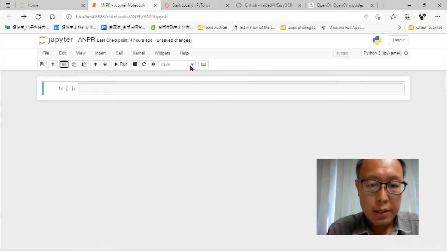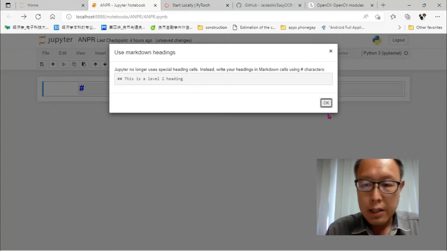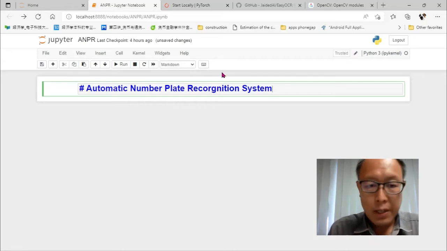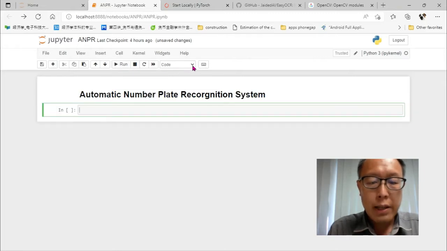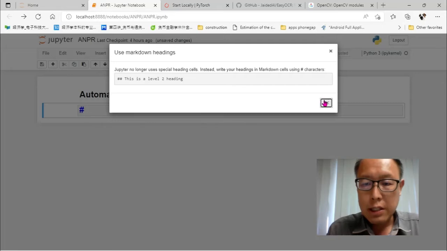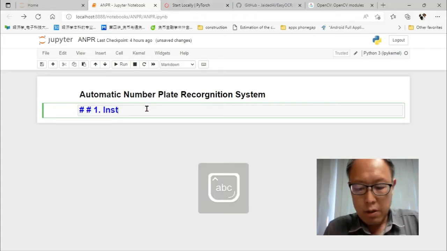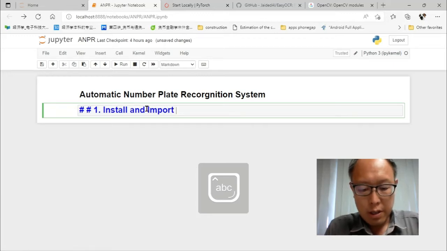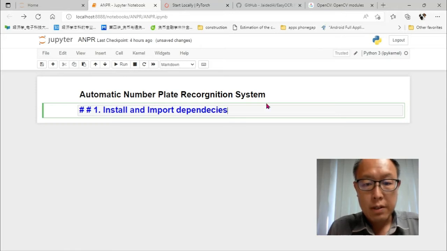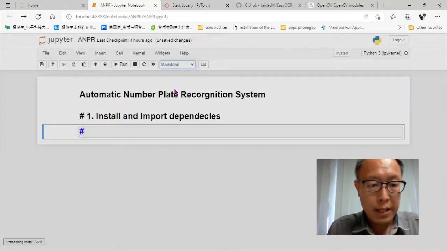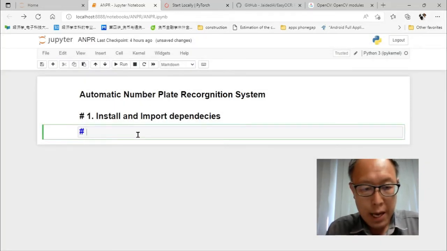Okay, first we need the heading. So we just click this heading, and then with a single hash, the name of the heading is Automatic Number Plate Recognition System, and then we click run. Okay, next we will have 6 subheadings. The subheading you will need to type 2 hashes, and then the number 1. The name of the first subheading is Install and Import Dependency.